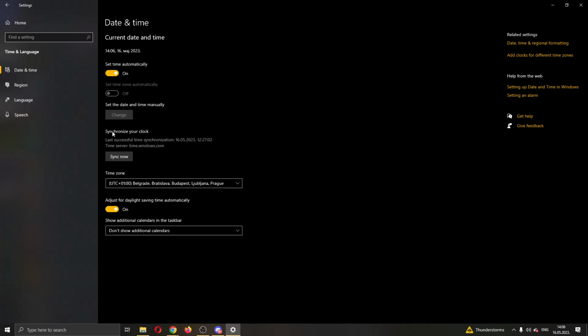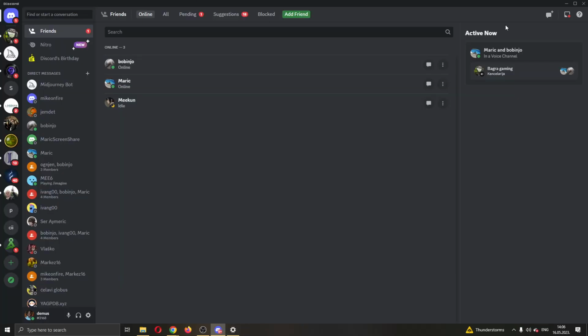The next thing you want to do is synchronize your clock. So now we're going to synchronize our clock. Click on sync now. This will synchronize our clock to make sure it is up to the correct time zone. Now restart your application, sign out of your account and log in again, and open up the application, and your time zones should now be matching.